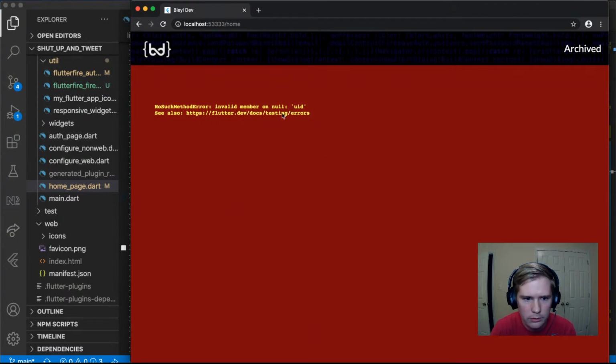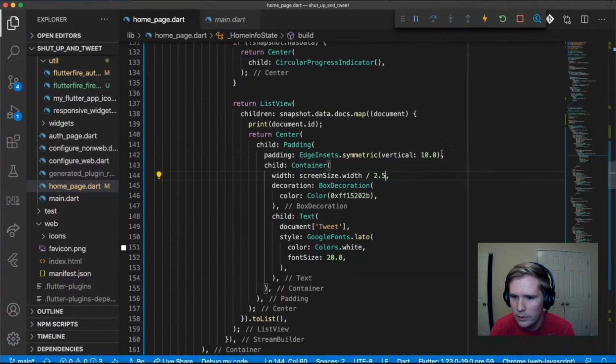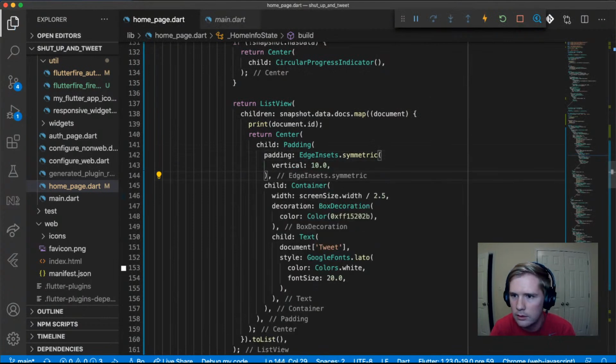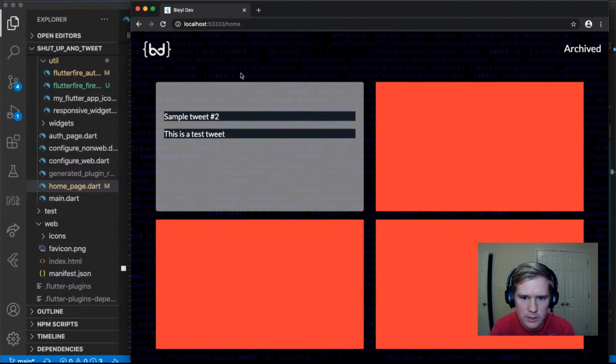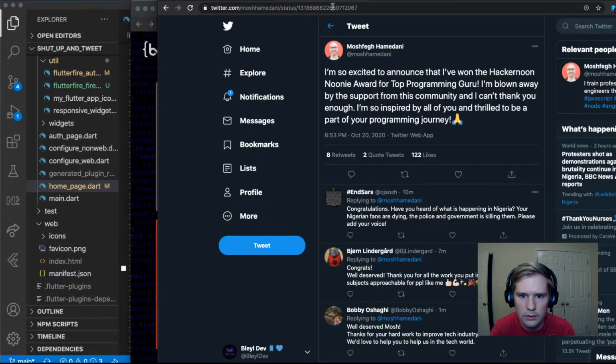Valid member on null UID. Okay, no idea where that just came from. Everything was working just fine. Okay, space it out a little bit. Okay, let's go back to Twitter and see.